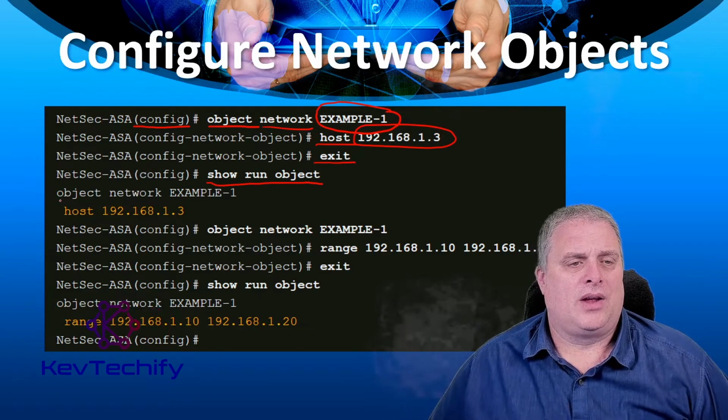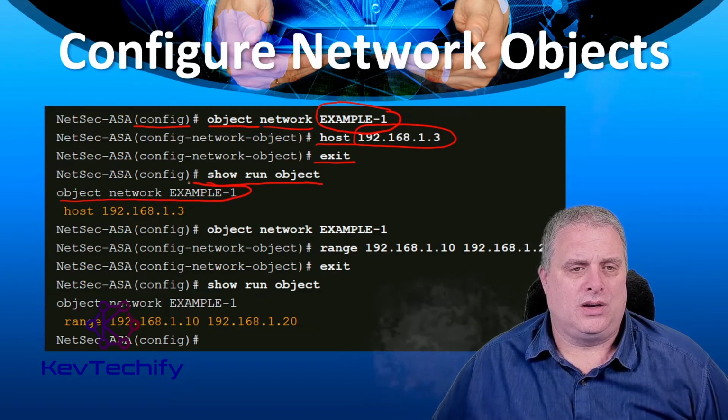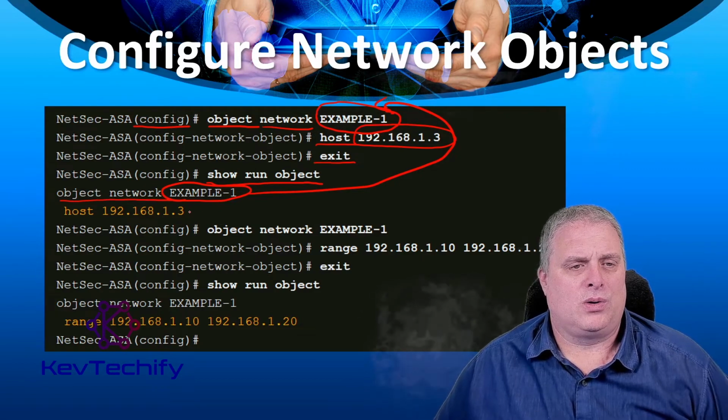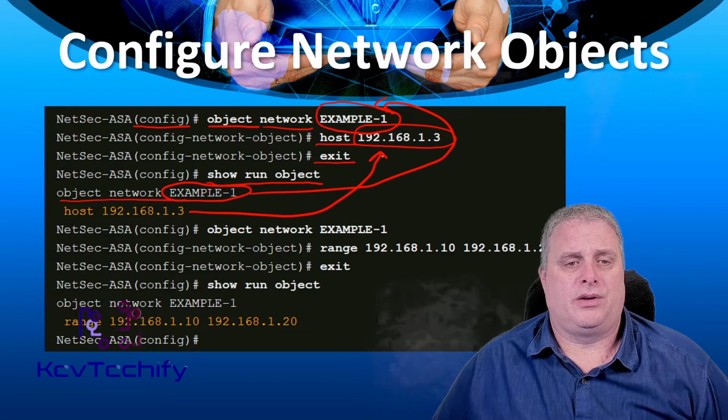And right here we have object network EXAMPLE-1. So that's our name that we created from right up here. And then we have a host of 192.168.1.3. That is what we created right there.